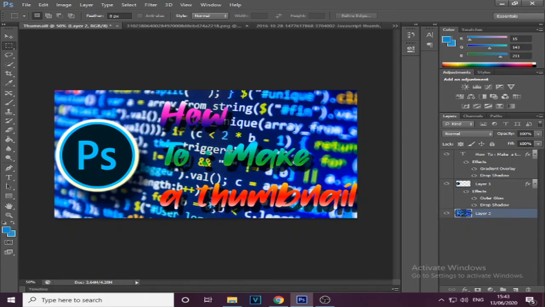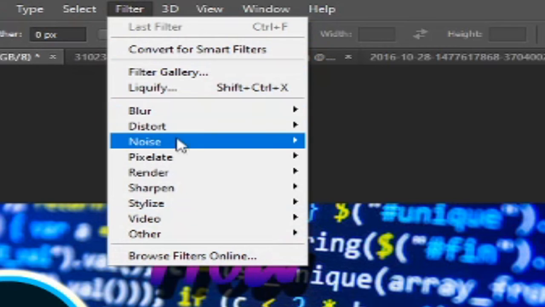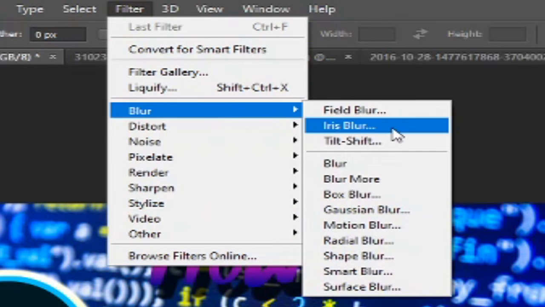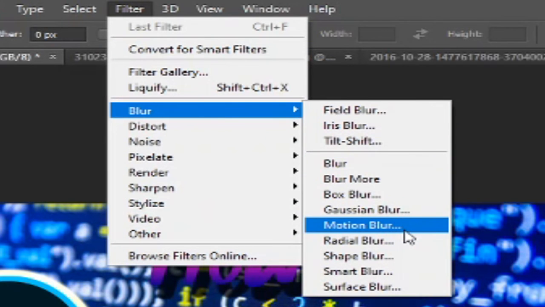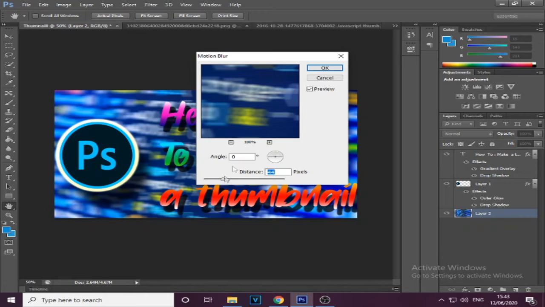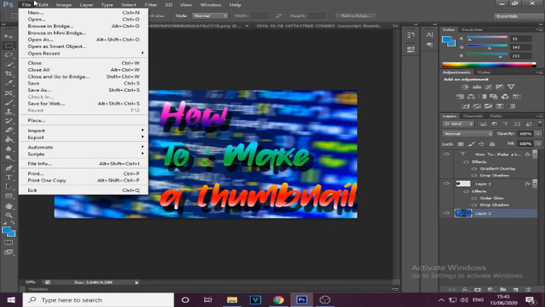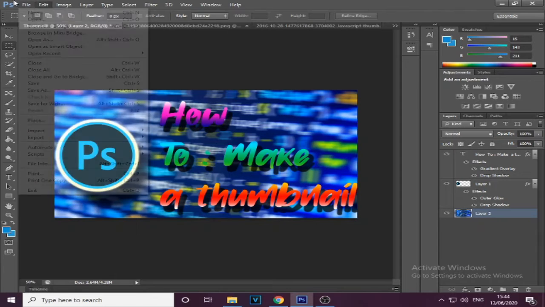So now, as you can see, it's not really as eye-catching as I would like it to be. So then I'm going to go on Filter, and then I'm just going to go on to Blur. And then I'm going to click on, I guess, a Motion Blur. And then I'm just going to increase the Motion Blur up to here. Okay. So now, I think that's a great thumbnail. Now again, it isn't the nicest looking thumbnail, just to help you understand the basics of Photoshop.